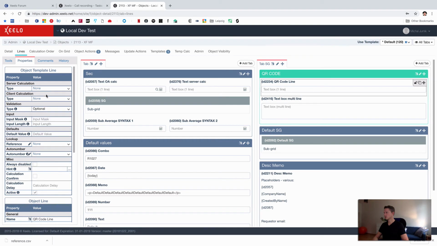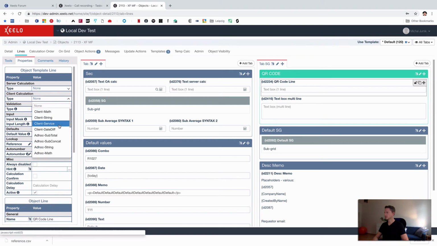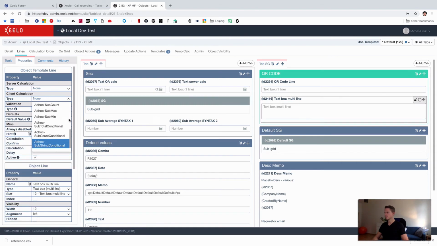For client calculation, you can see client mask, line string, and so on, some method calculation, and for text box multi-line, it's just client mask string. It doesn't make sense to add ad hoc calculation to multi-line when we have buttons.